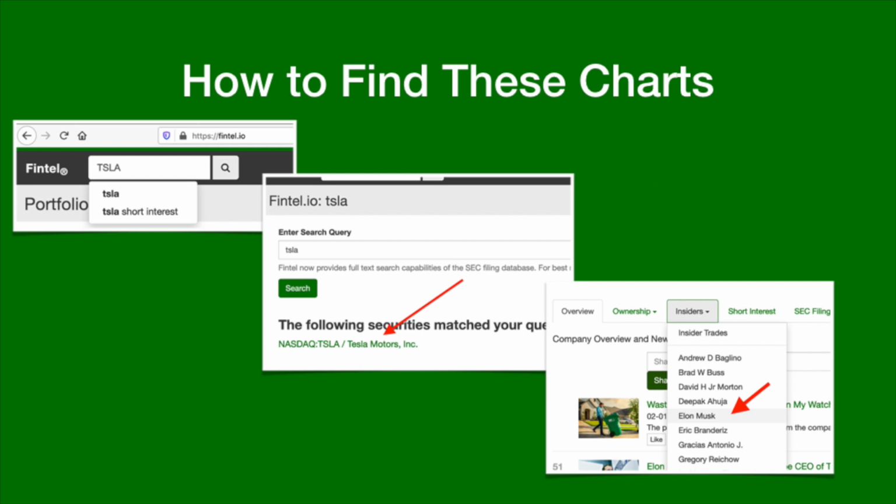And in the search results, you'll see the second graphic there. You can see Tesla Motors is one of the search results. If you click on the Tesla Motors link, it will take you to this third screenshot here, and you can see how I've selected the tab Insiders, and that tab shows you all of the insiders available for Tesla. And you can click on Elon Musk and see what his trade performance is.